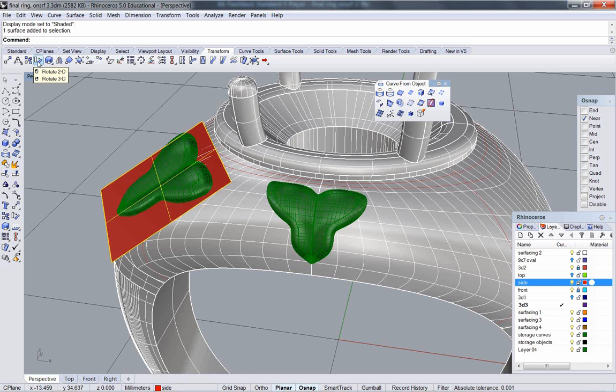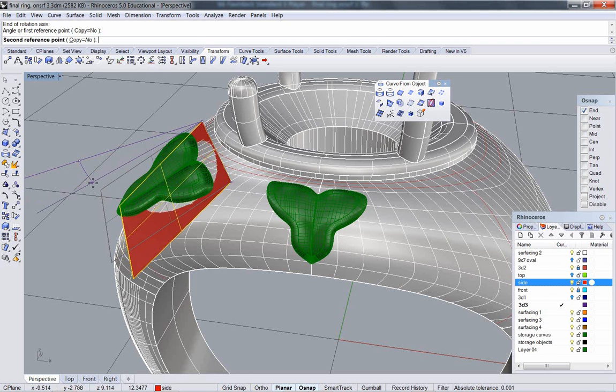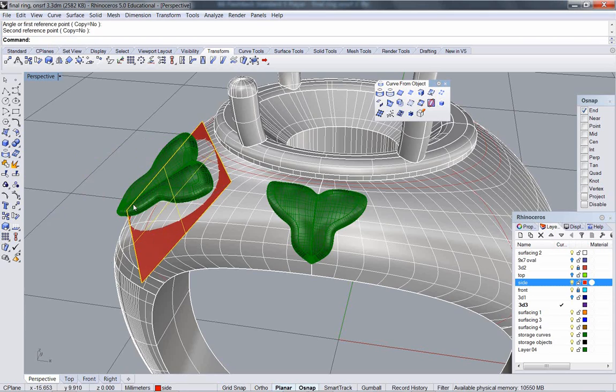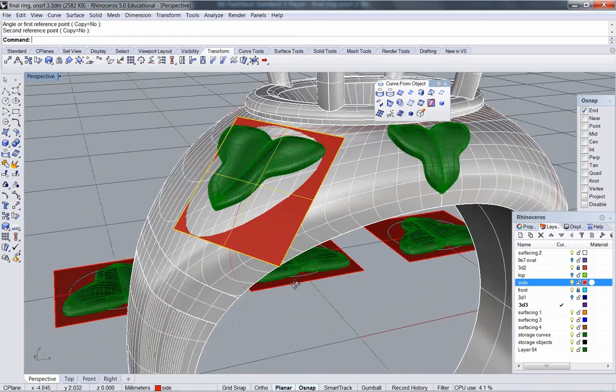Transform, rotate 3D. We've not done this before. When you have a three-dimensional object like this in three-dimensional space, you can create your own axis. So I want it to rotate along this axis. Once I've got that, I can rotate it until it pretty much bisects into that surface in a good way.